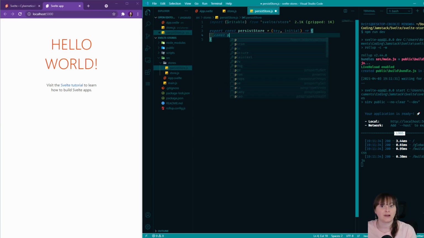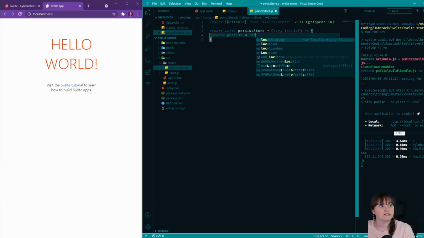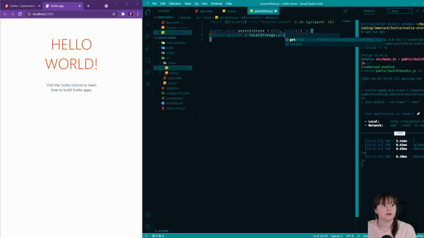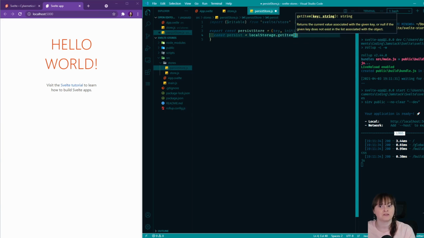First, we're going to create our persist variable. And that persist variable is just going to be the local storage, and we're going to see if we can get that item. Try to get that key out of local storage.